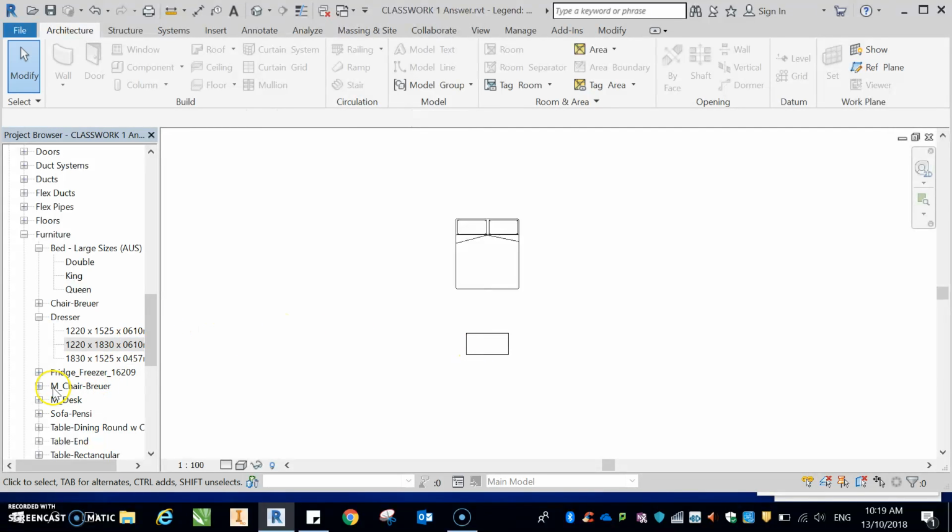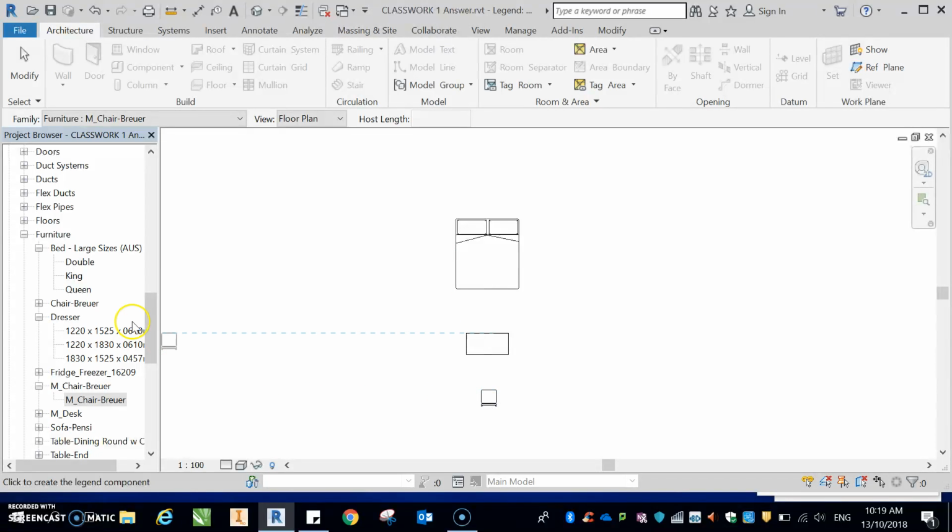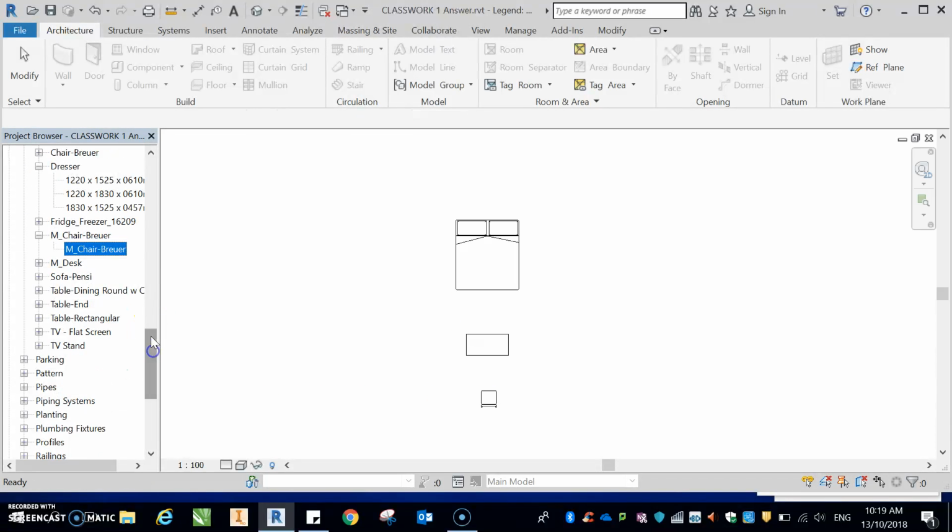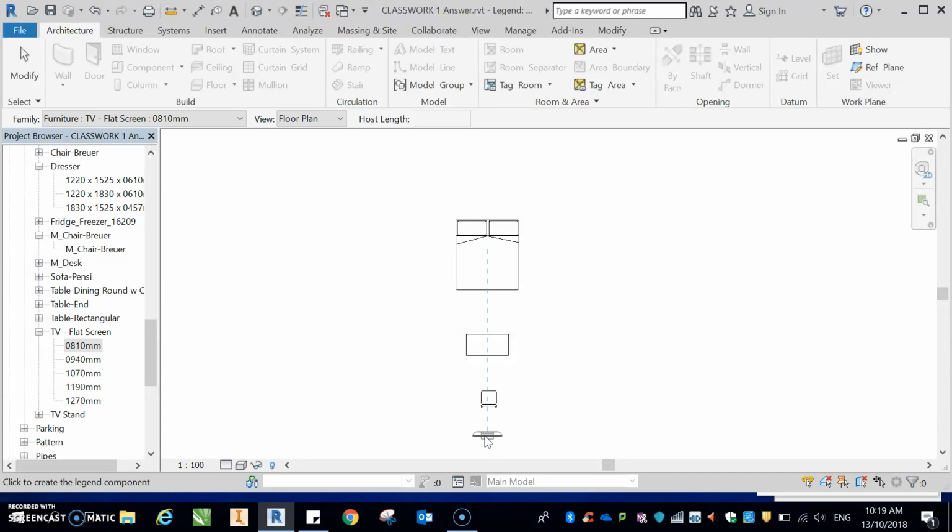What else have we got over there? We've got one of these chairs. I'm going to drag that over. Here it is here. Lines it up beautifully. I can rearrange these later if I like. Come down. What else have we got? TV. Let's put a TV in there. I don't think there's a TV in the drawing, but it doesn't matter. There you go, and we'll line that one up as well.